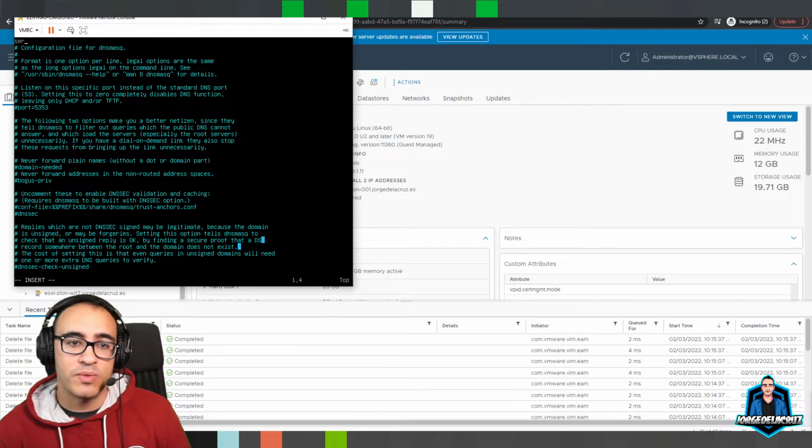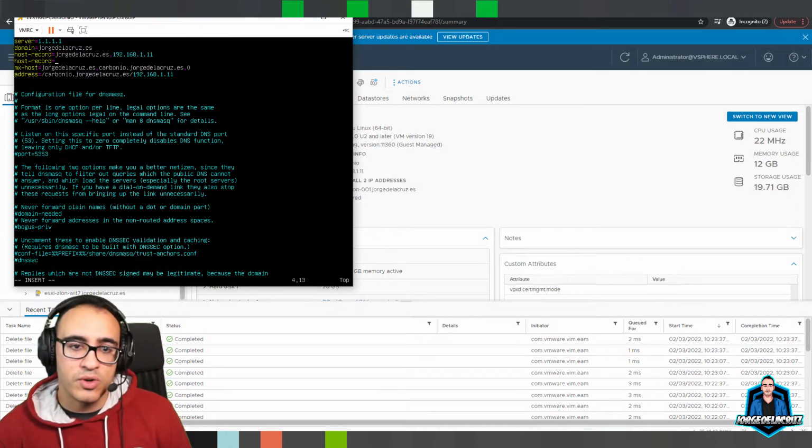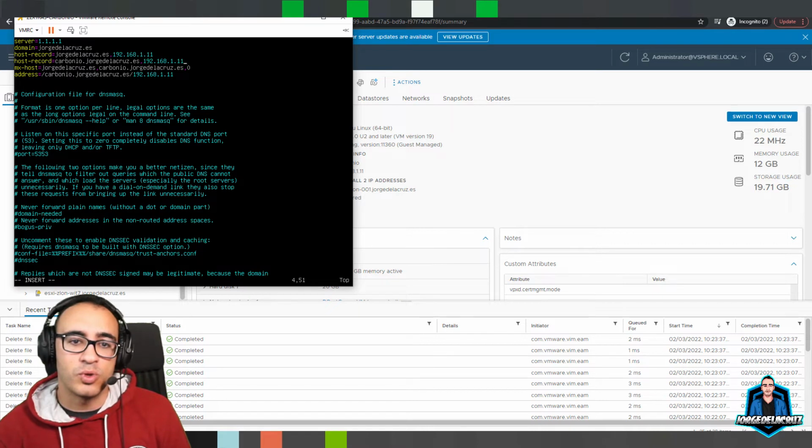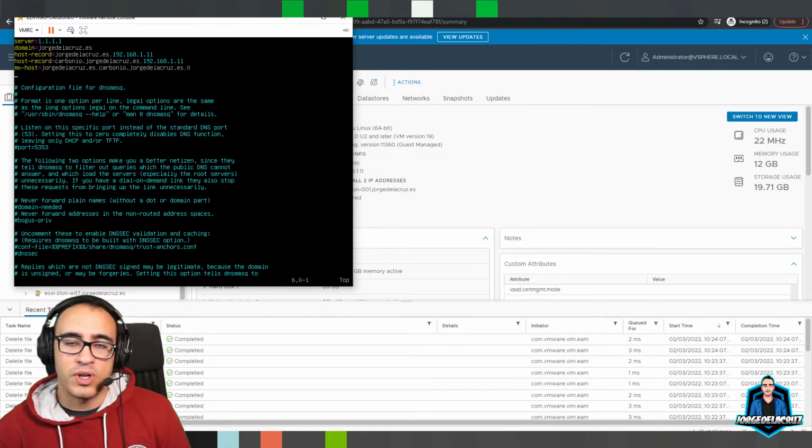We need this configuration that I'm showing you on the screen: server, domain, host record, MX host, and the address. I guess the address and the host record are similar, so you can maybe delete the address if you want, but it needs to look something similar to this, your dnsmasq configuration. So you can see the server, the domain, host record, MX host, and with this we can just go and delete the address because we don't really need it for this version of dnsmasq.